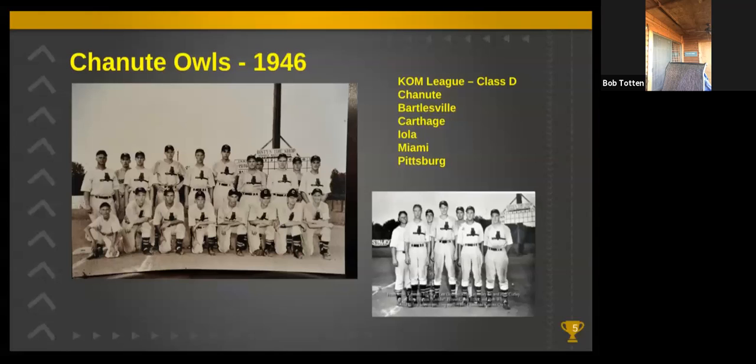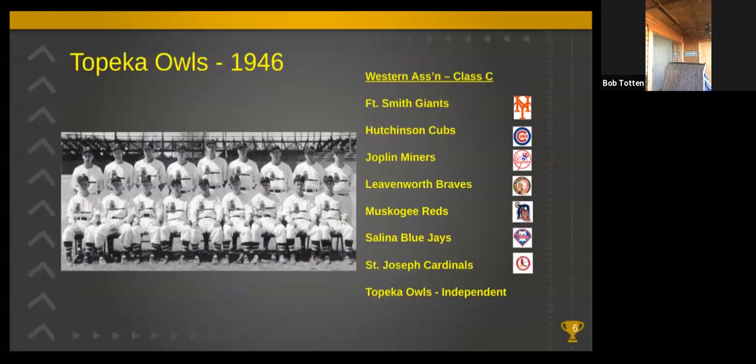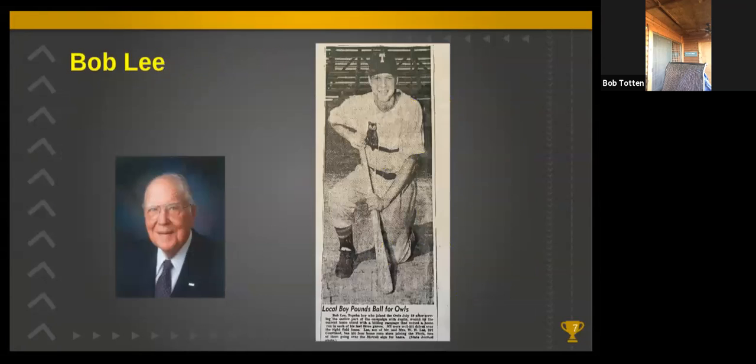In 1946, the Topeka Owls were a blend of mostly older veterans and 2 local youngsters. The average age of players in the Western Association was 23, Topeka's was 25. And these are the teams in the Western Association showing the major league affiliation that each of them had. Among the local players in 1946 was Bob Lee. At the time he was 20 years old. He spent 7 years playing minor league baseball.